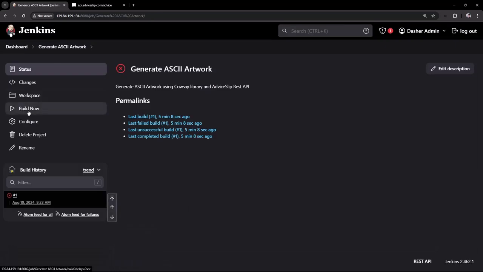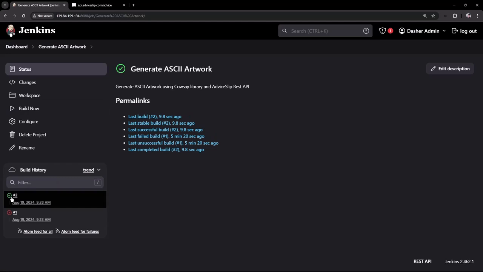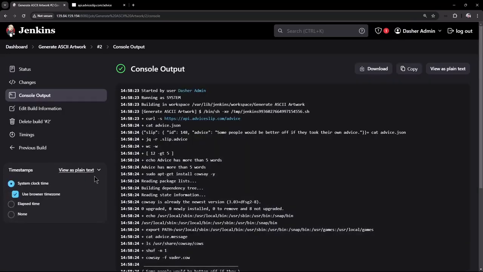Let's go back to build. It's going to run the same job again. And as you can see here, as of now, the build is successful. There's a green tick mark over here. So let's go directly to the logs by clicking on the successful icon.